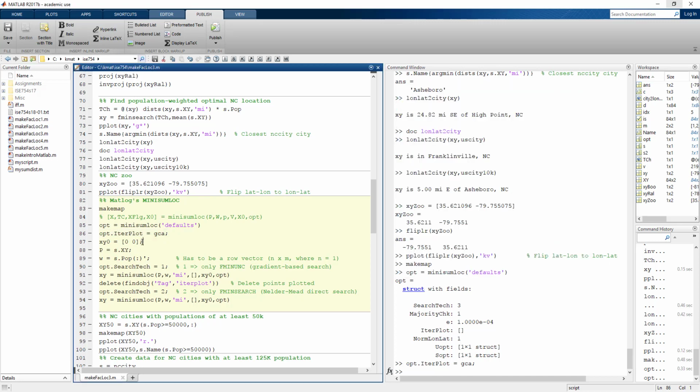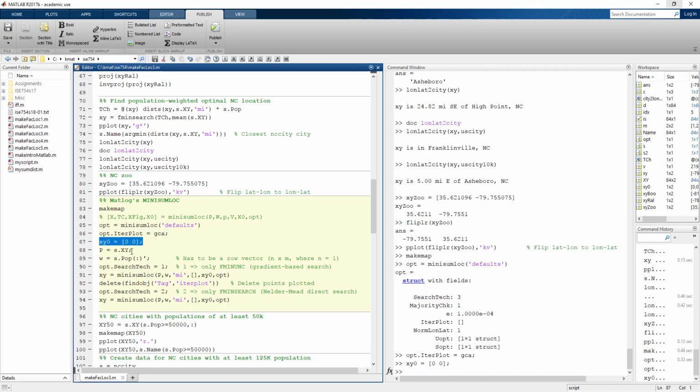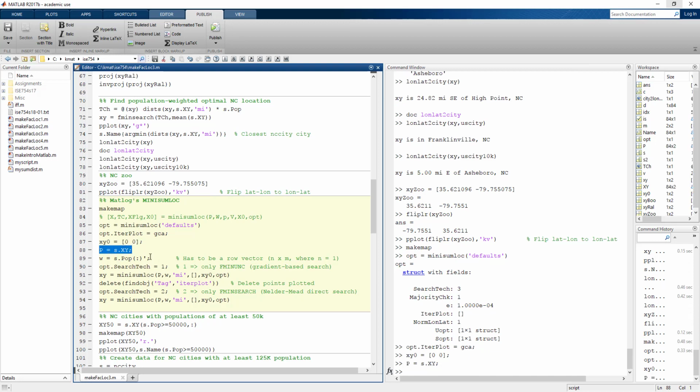Because we're going to solve basically the same problem that we solved previously. So this is my starting point, xy0. I'm going to define P to be my set of longitude latitudes for all 84 cities. W is going to be my weight vector, and here I have a note that it has to be a row vector.